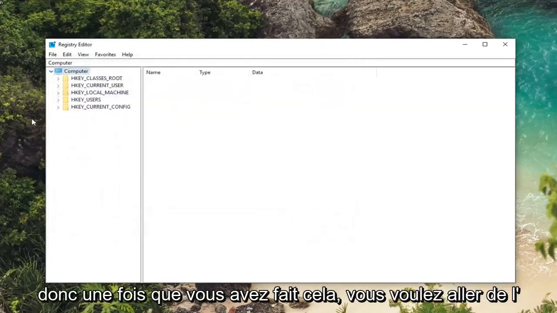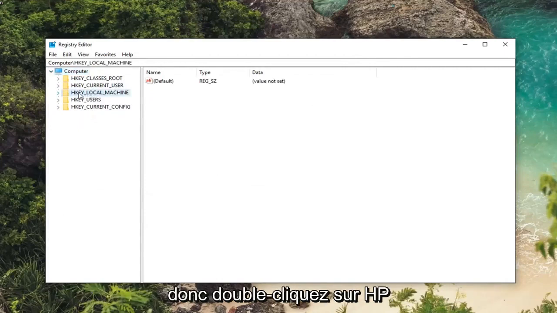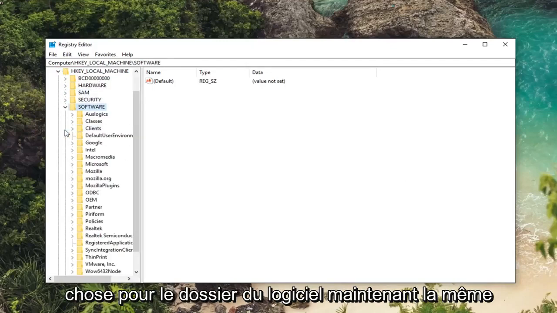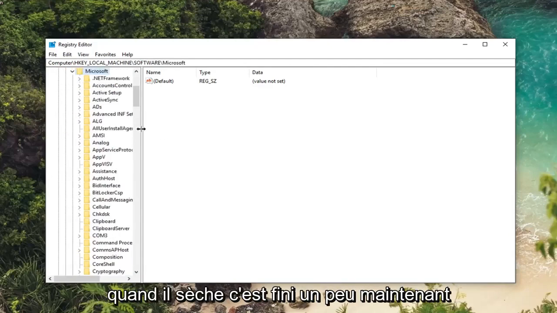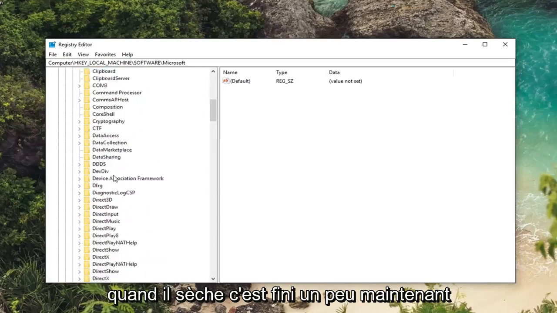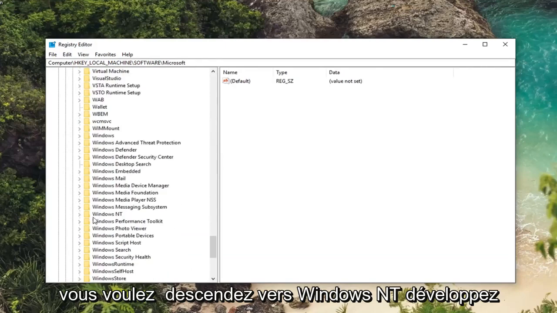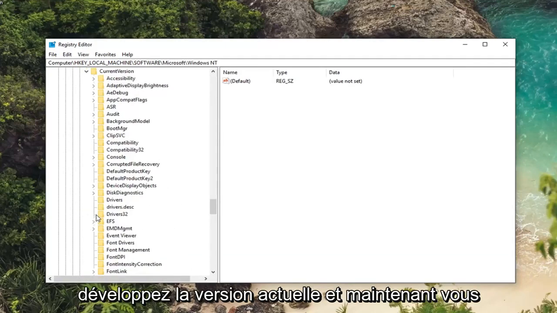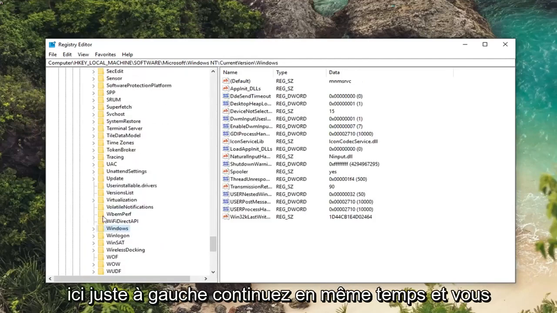So pretty straightforward. So once you've done that, you want to go ahead and expand the HKEY_LOCAL_MACHINE folder. So either double click on HKEY_LOCAL_MACHINE or left click on the little arrow next to it to expand the dropdown. Then you want to do the same thing for the Software folder. Now same thing for Microsoft, so expand Microsoft. I'm going to drag this over a little bit. Now you want to go down to Windows NT. Expand that one as well. Expand CurrentVersion. And now you want to look for the Windows folder right here. Just left click on that one time.